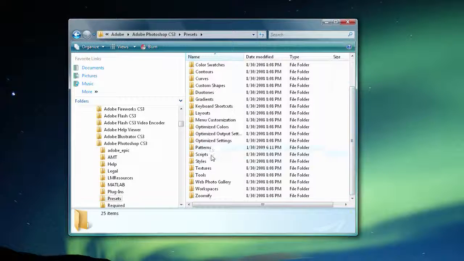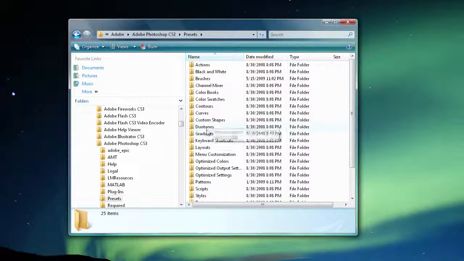You've got patterns, you've got scripts, you've got styles, textures, all kinds of stuff you can also get on the internet and upload that makes your life a lot easier. So today we're going to be going with the brushes folder.